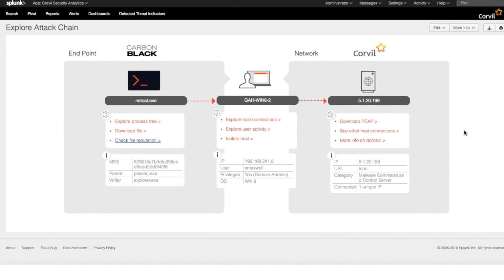So there you go. That's a quick run through of our new app for Splunk. Hopefully that gives you some good information.